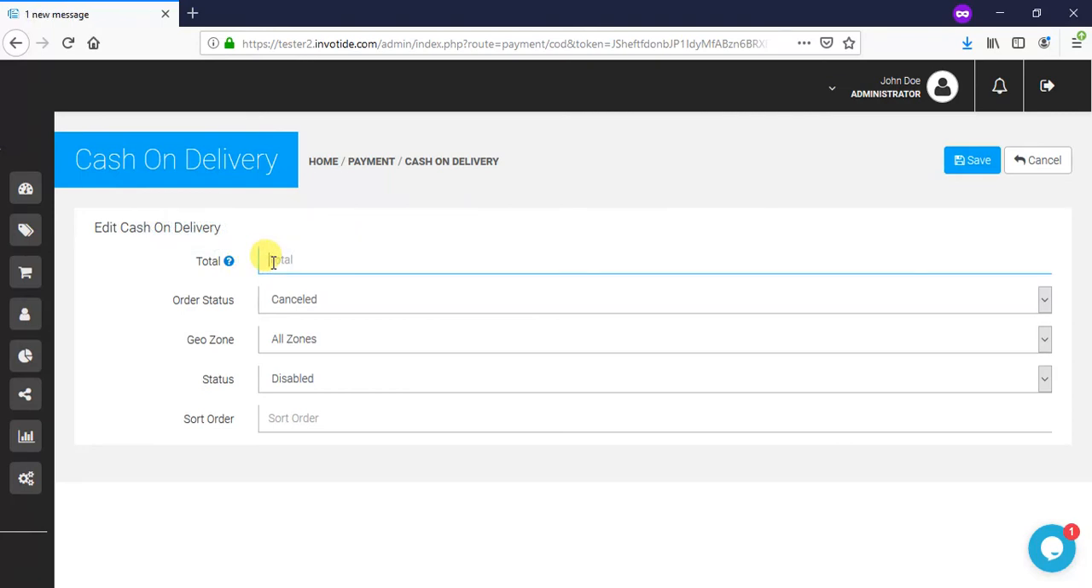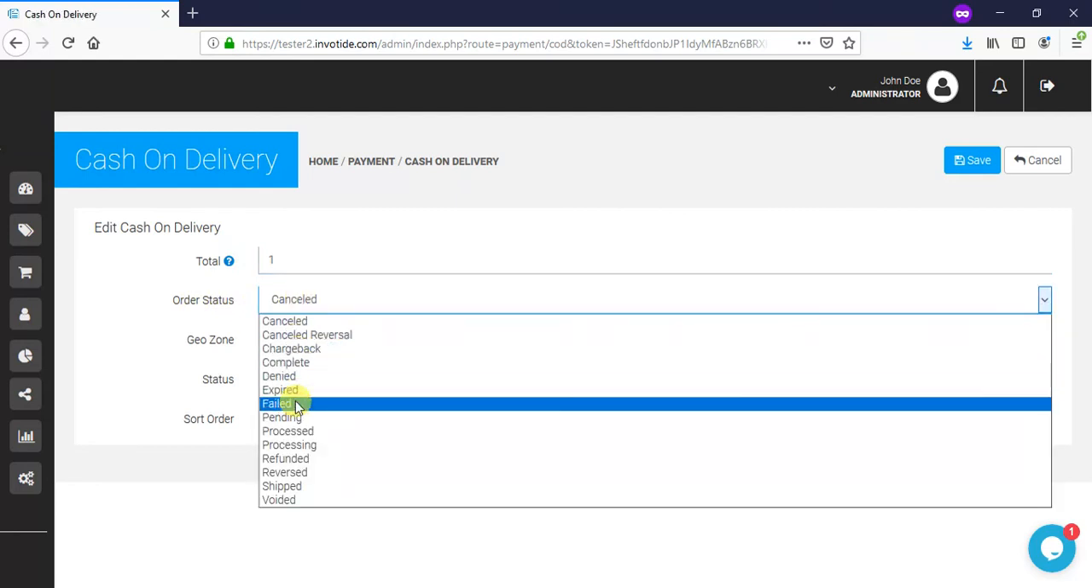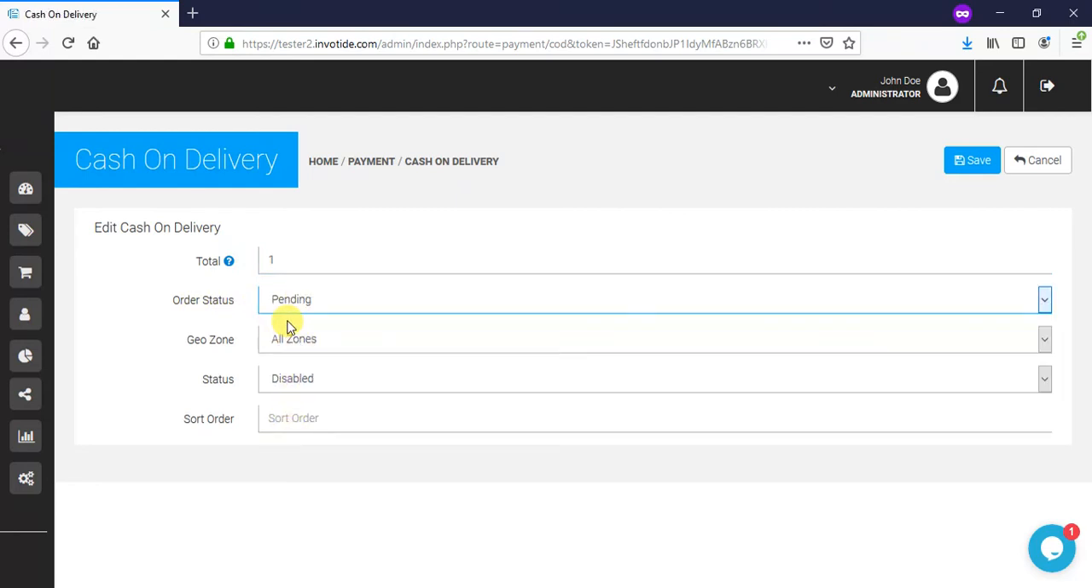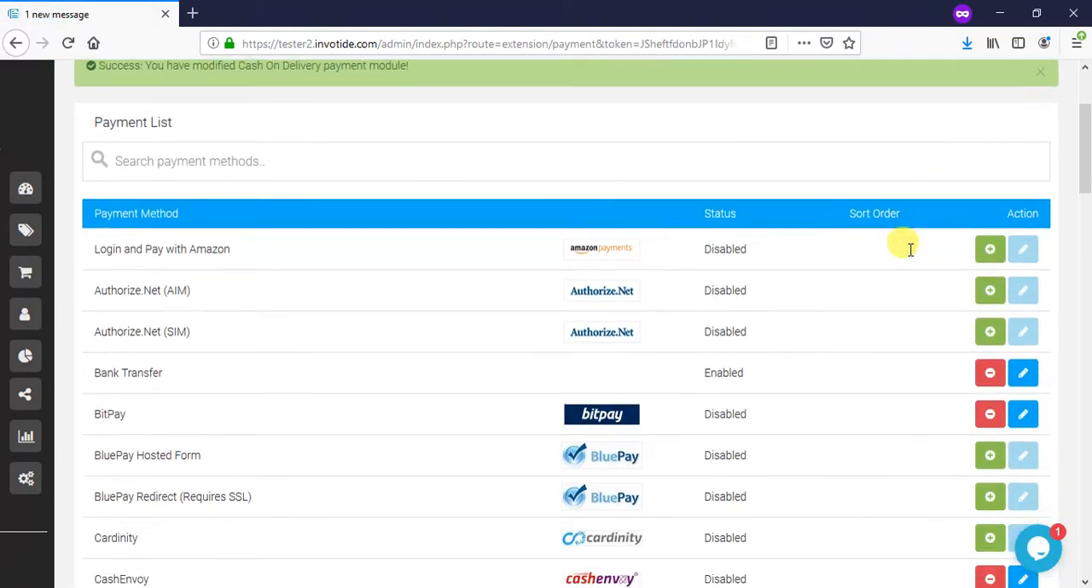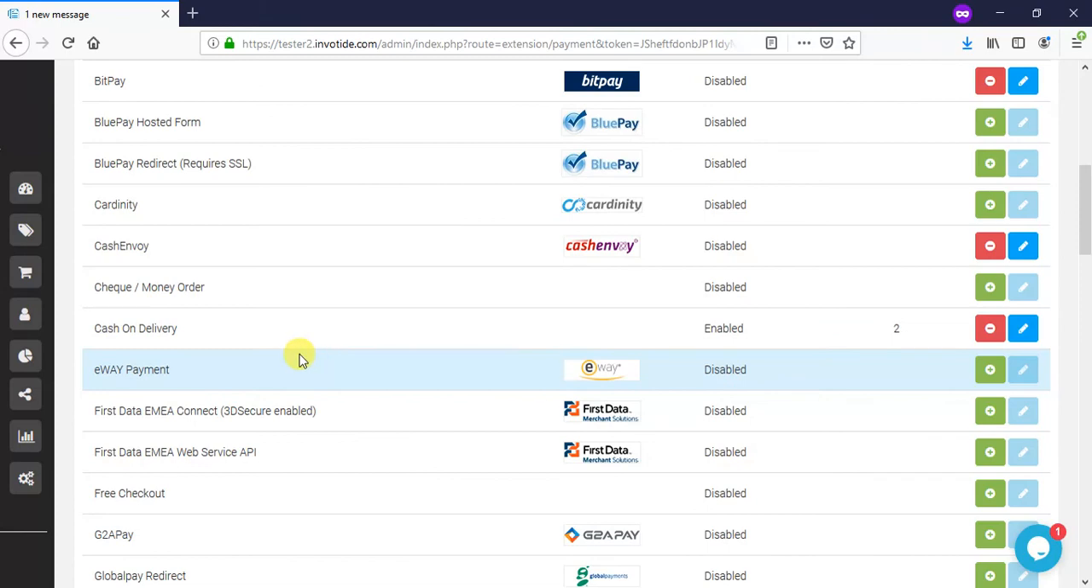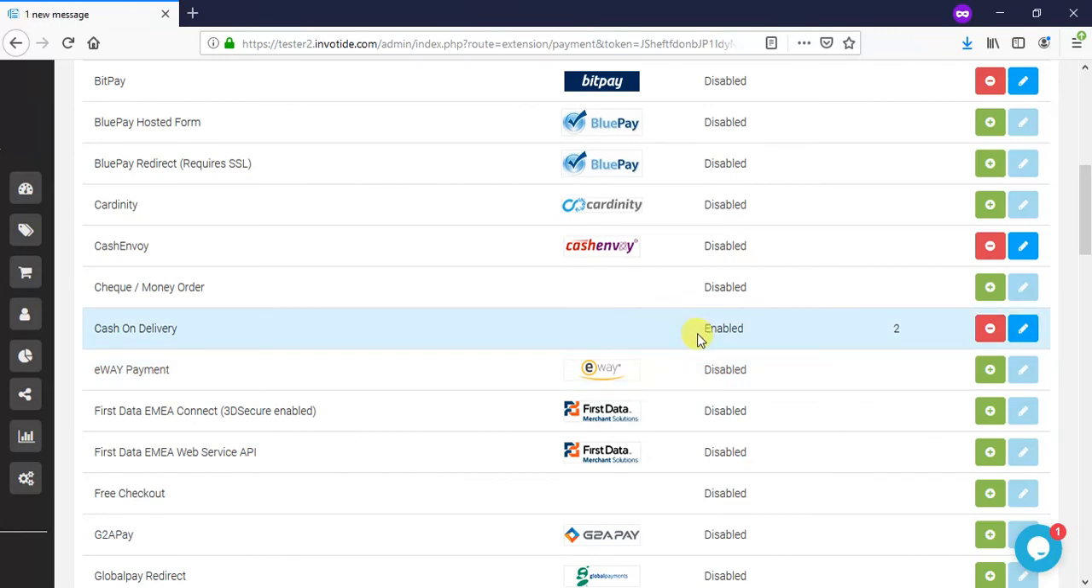So we enter 1 here, we choose another status, pending, we enable this status, enter a sort order number 2, and then we save. So now the cash on delivery payment method is active.